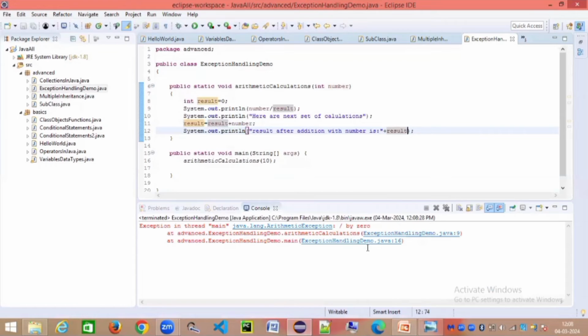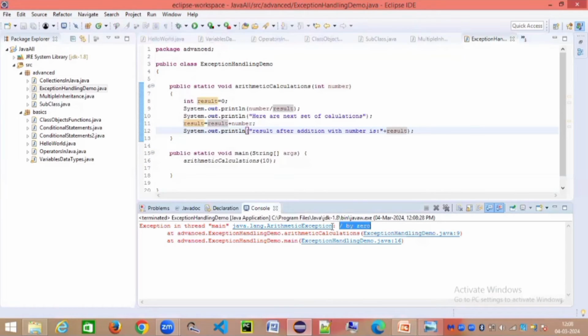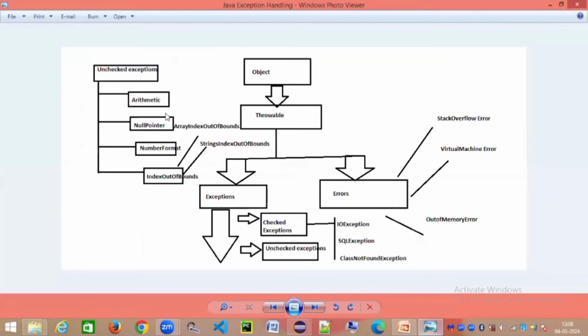So we are getting an exception here, and this is what I meant by an exception in Java: that something logically might be wrong, or something could be wrong at the runtime at the machine specific level. Here, logically something was wrong. So we are getting a divide by zero exception error. You can see the category of the error is arithmetic exception. And if you look at my diagram, arithmetic exception is one of the exceptions under the unchecked exceptions.